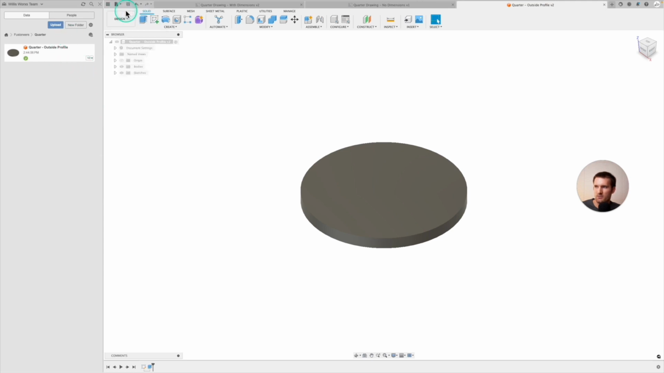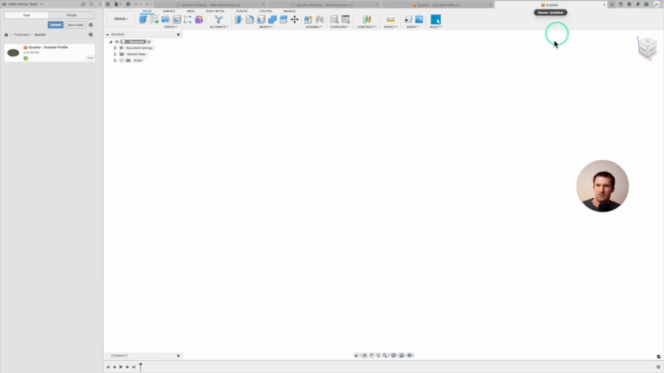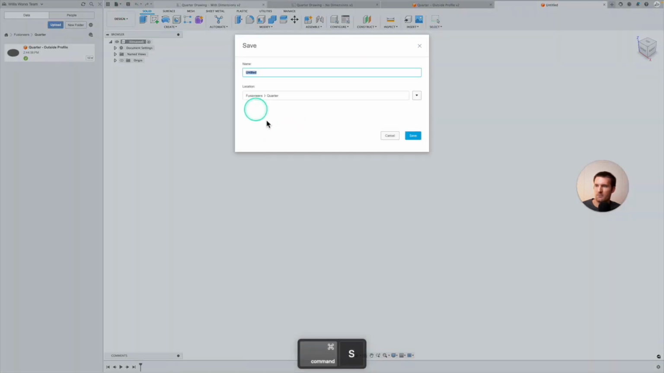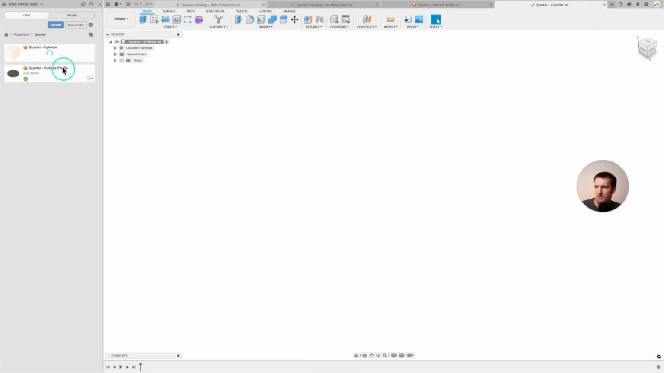So File, New Design. See, it's untitled. If you click Command S, it will also do the same thing, and we're going to name this one cylinder or quarter. Just keep everything consistent. Quarter cylinder. Just name it that. And then we see it show up over here. We're going to go ahead and exit out of the outside profile one.